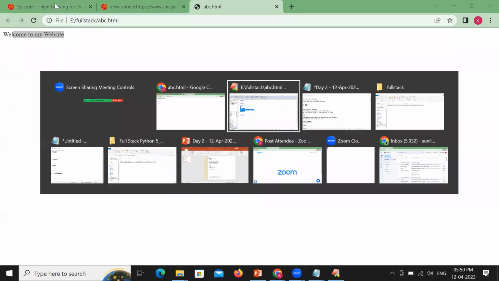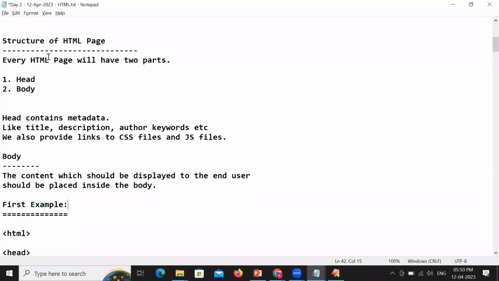If you look at this SpiceJet application, the title is "Flight booking for domestic and international." That's the title, right? Can we have our own title? Yes, you can have your own title. Is the title part of the body or the head? Head. The head contains metadata, like the title of the page, the description, the author, and the keywords. If you are using style sheets for the page, all this will be part of the head. So how do we place a title?